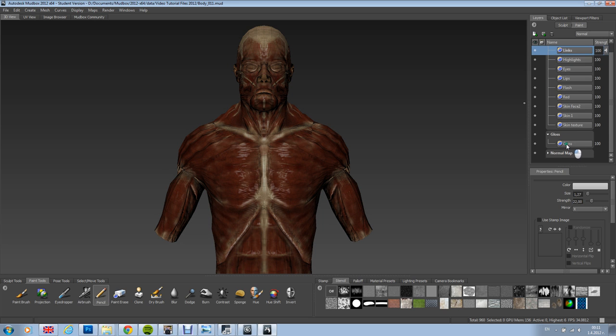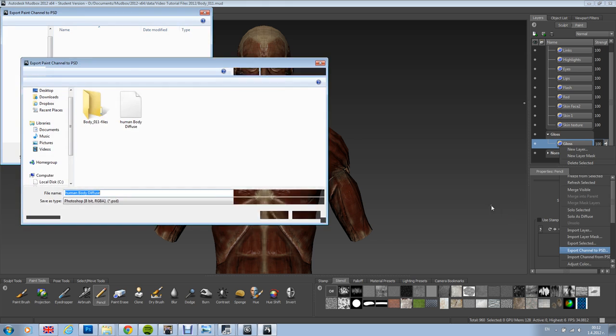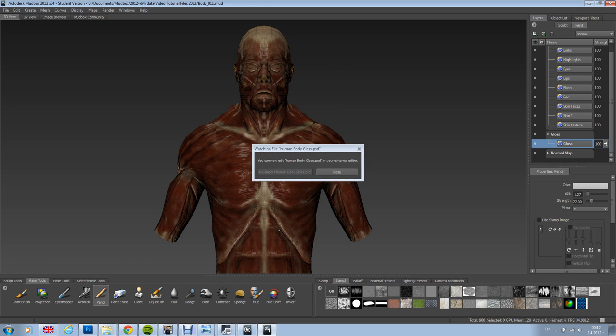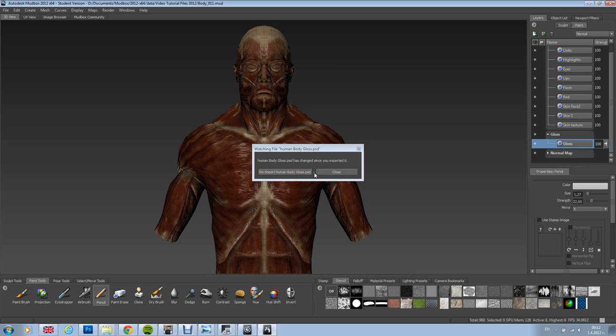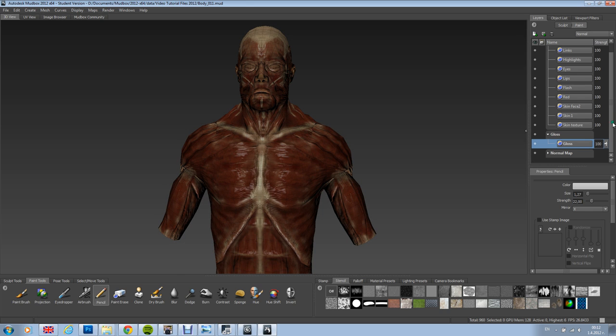Now we go and do the same with the glossiness, because we want that map. Export channel to PSD. Video tutorials, we just call it human body gloss. Save. Here it is. Looks like a scary monster. We go to save file, save, reimport. We didn't do any changes, but let's reimport it. And then close the window. Now we have our normal map, our gloss, and our texture map.